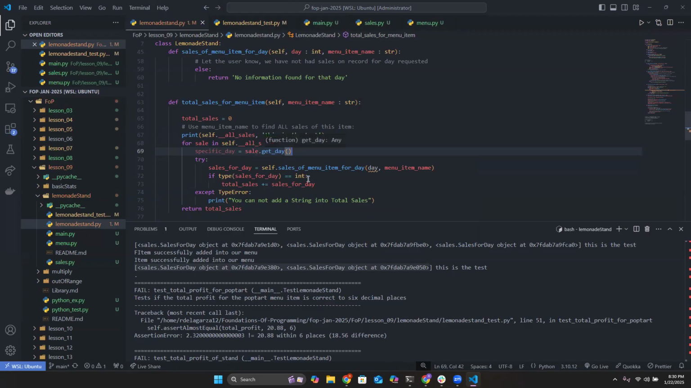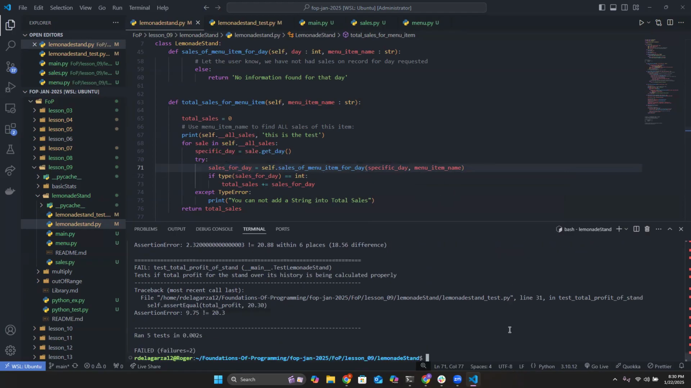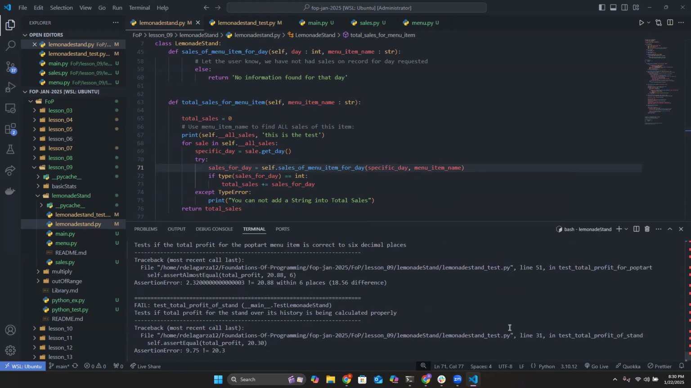Once I get the specific day, I'm going to pass in specific day into here, right? And that should grab me the cells for that day and add it to total sales. Let's see if this fixes it. And it hates me. It did not fix it. No, not at all. I think if it's not this, guys, then that's telling me there might be an issue here.